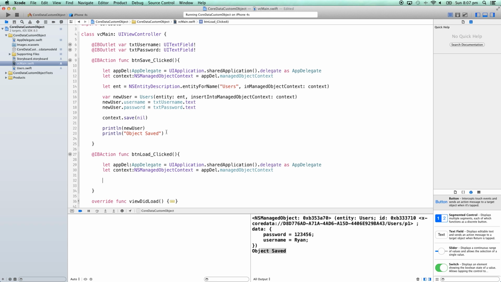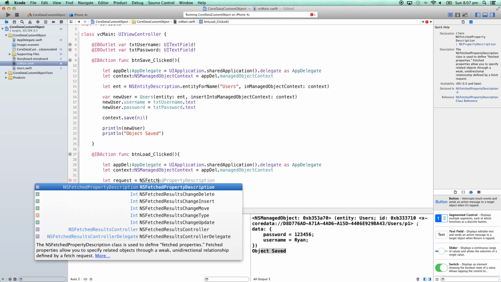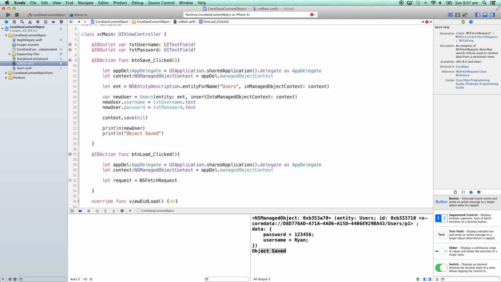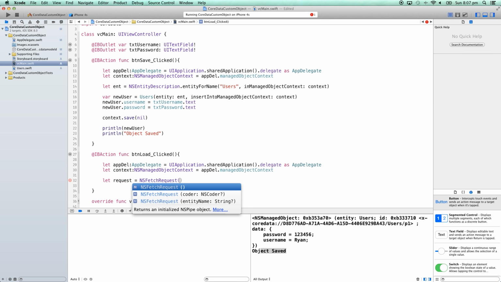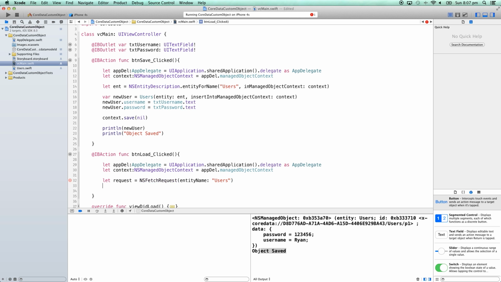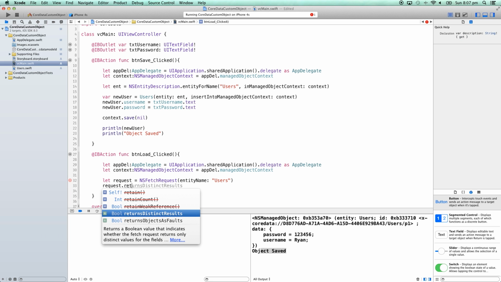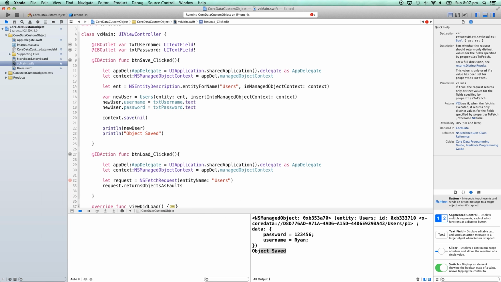So I'm going to say let request equal NSFetchRequest, and the data that we pass across to that is going to be the name of our entity, which is going to be Users, as this is the entity that we want to get the data from. Next, we need to say request. Oh, sorry, I spelled that wrong. request.returnsObjectsAsFaults = false.